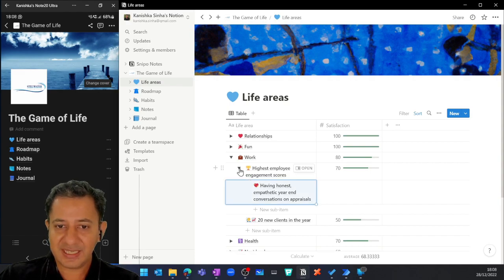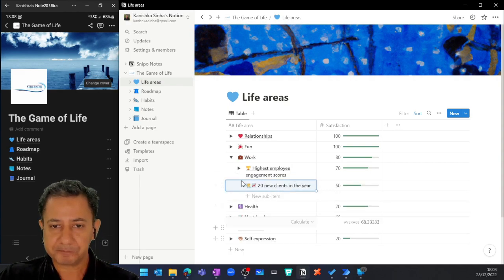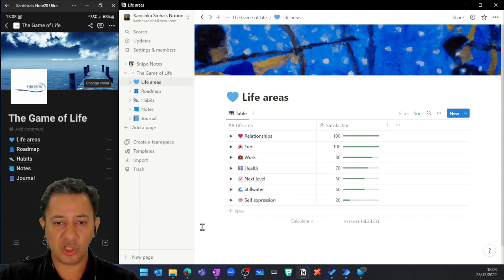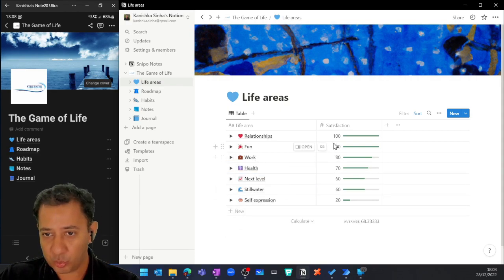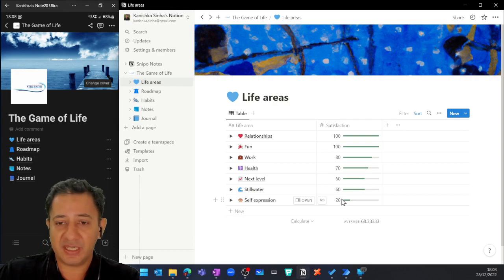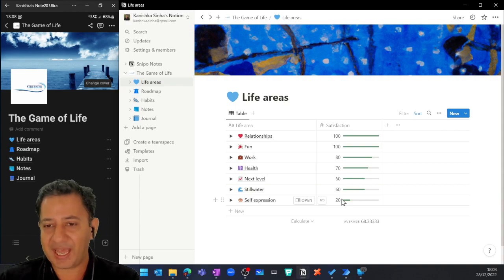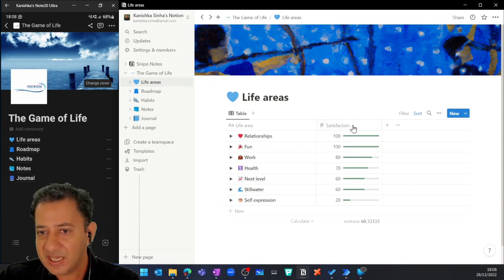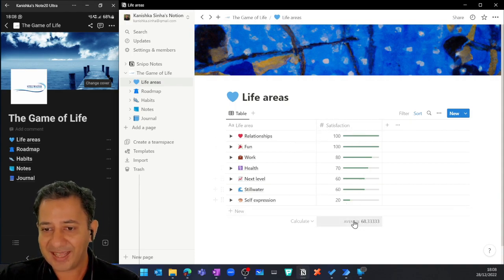So underneath that goal, I have this task, right? And now what I can see is all the life areas in my life just now with the ratings, how satisfied I am, and it may be that I've only done 10% of writing a book, but I'm really happy with the progress, so it's 80%. So this is a satisfaction rating, and at the bottom, you can see there's an average score, and this is what we call the game of life score.